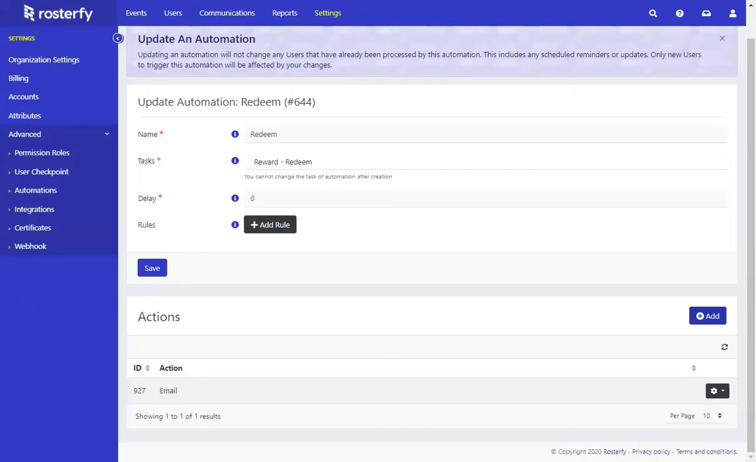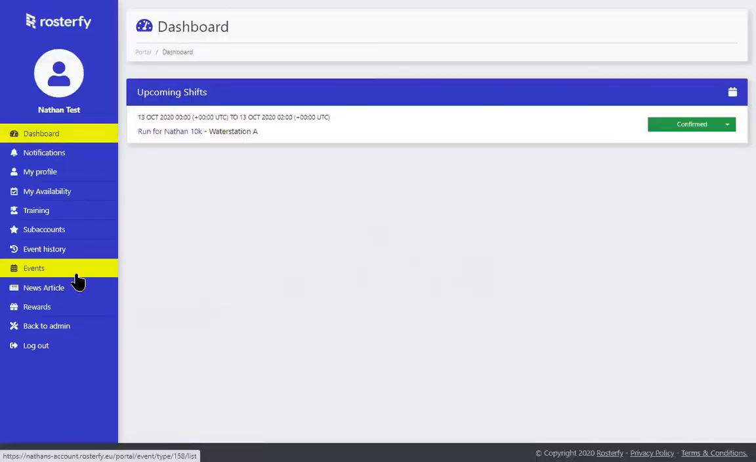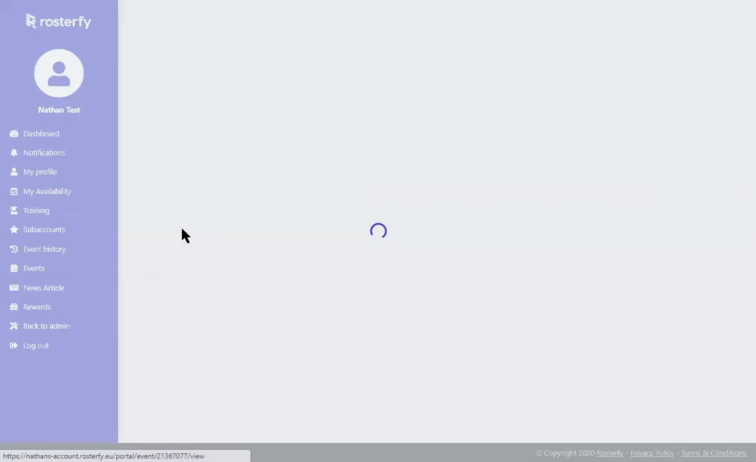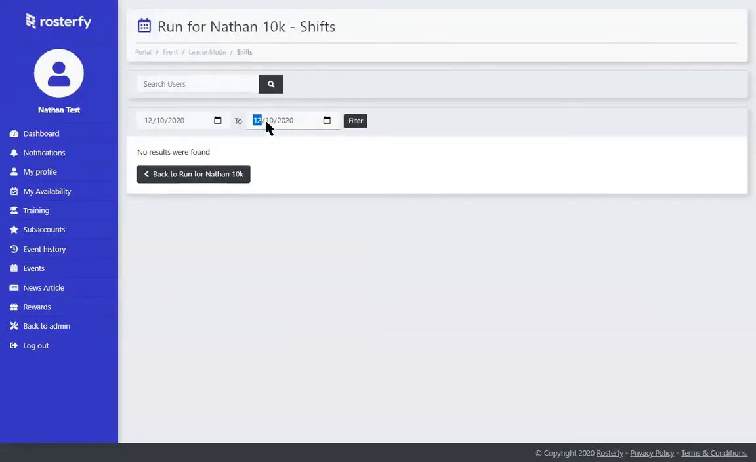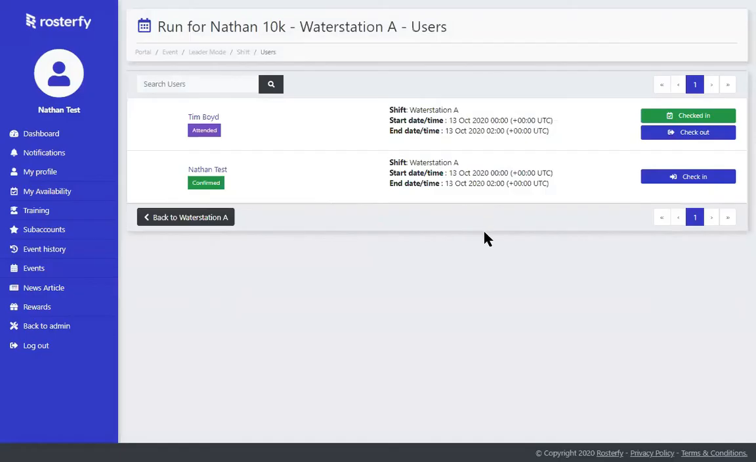Now let's take a look at what it looks like when an item is actually redeemed and how it appears. An item is redeemed via the portal, and this can be done during the check-in process or when someone has been allocated points, by redeeming them. I'm just going to the portal now for you to take a look at what it looks like when an item has been redeemed. I've gone into leader mode so I can see my event is actually for tomorrow.